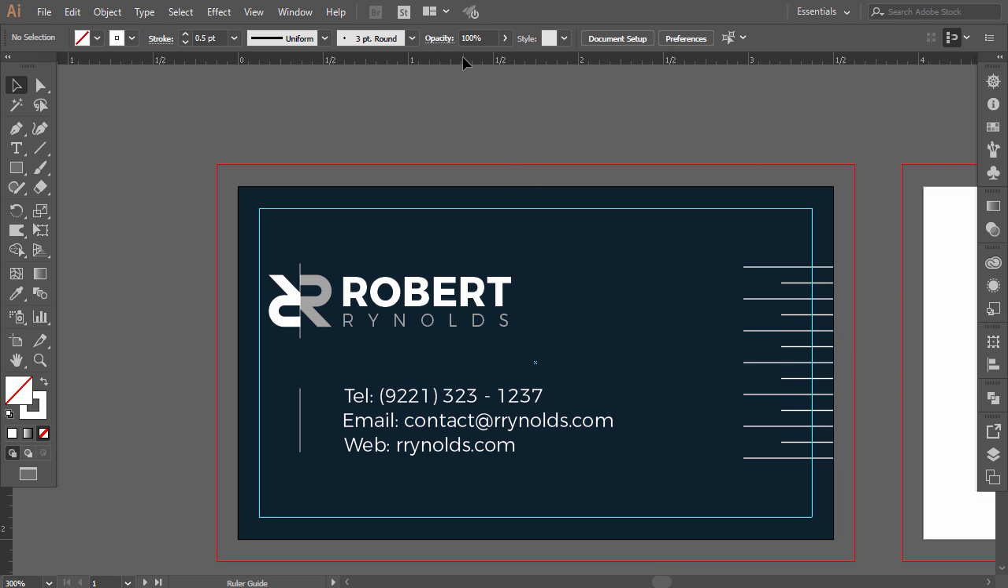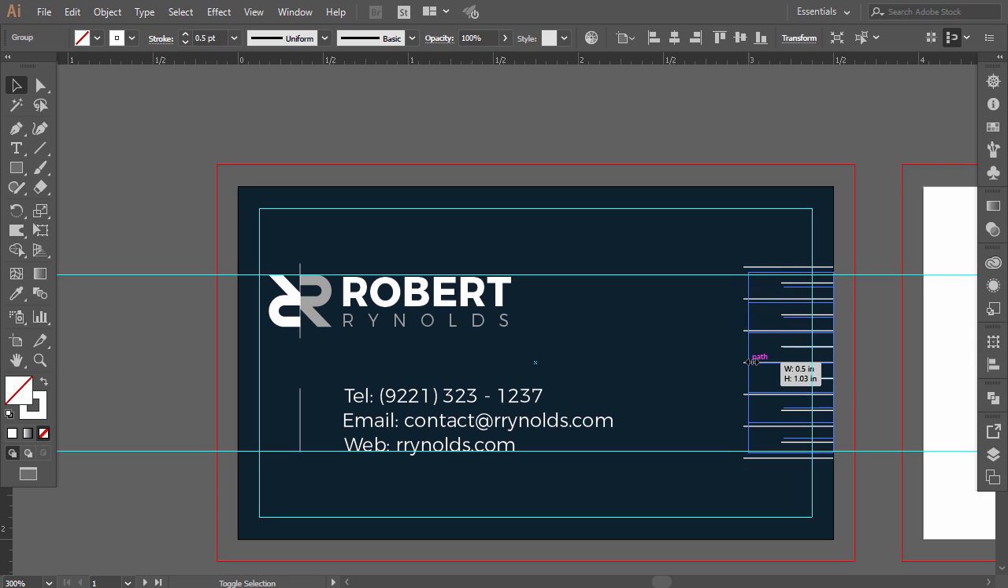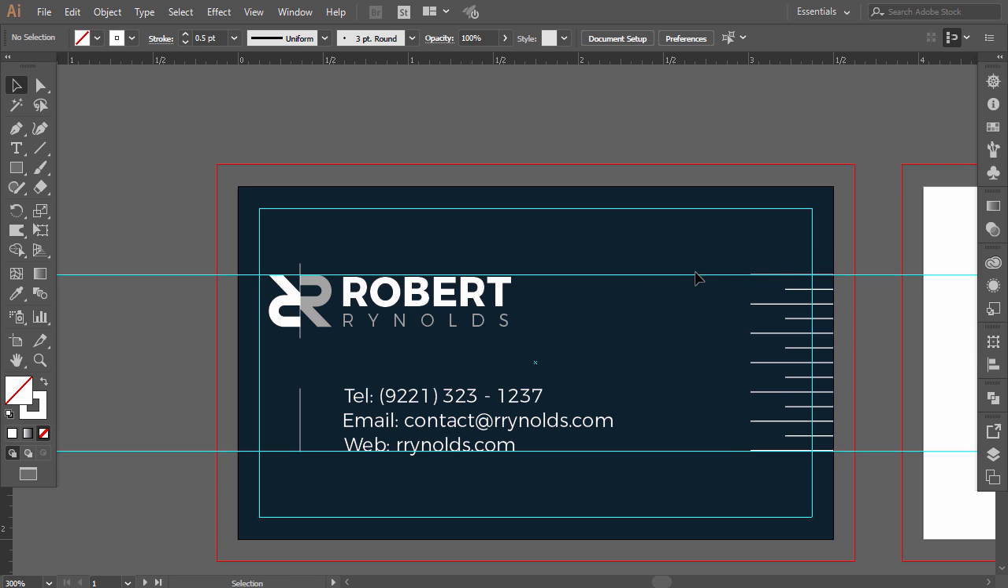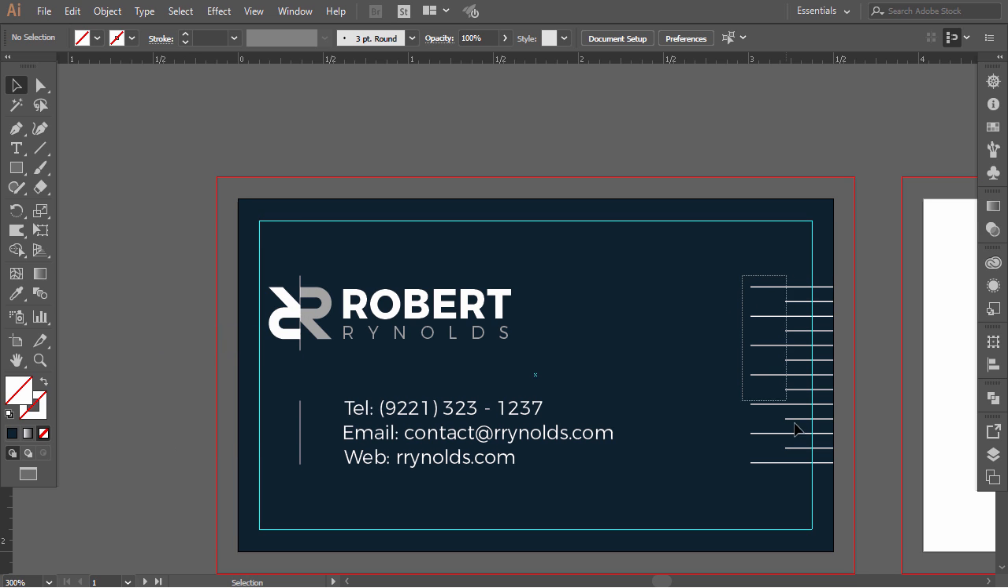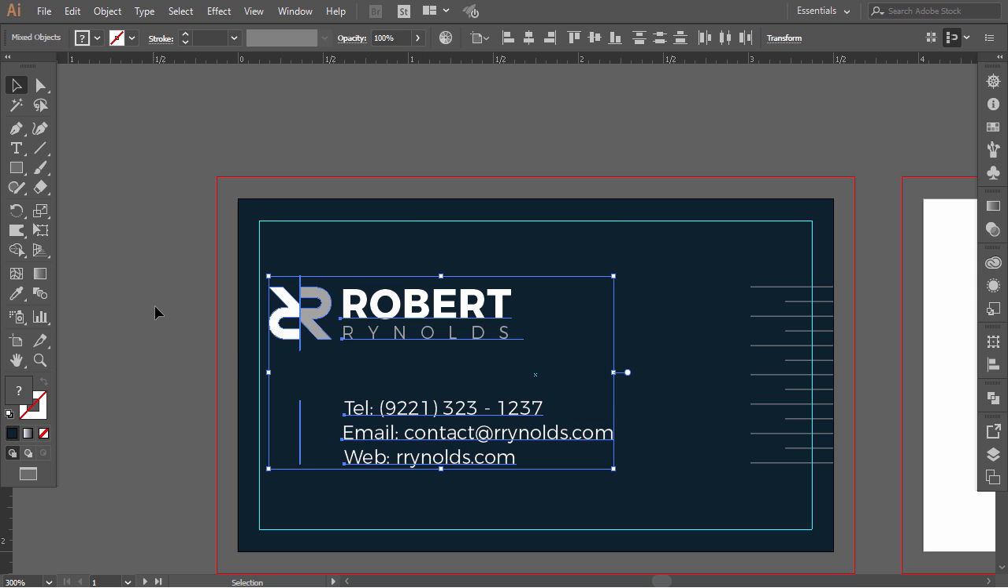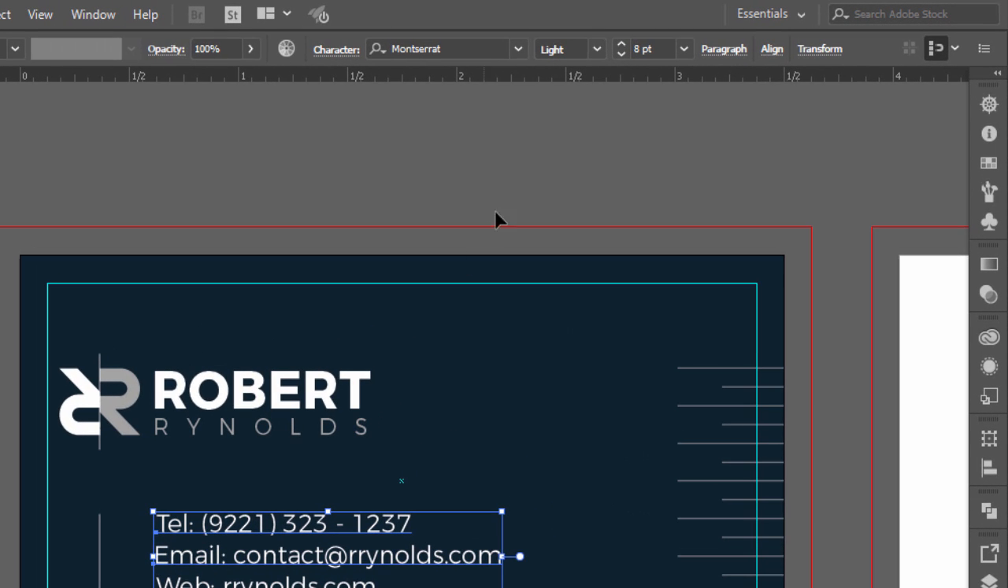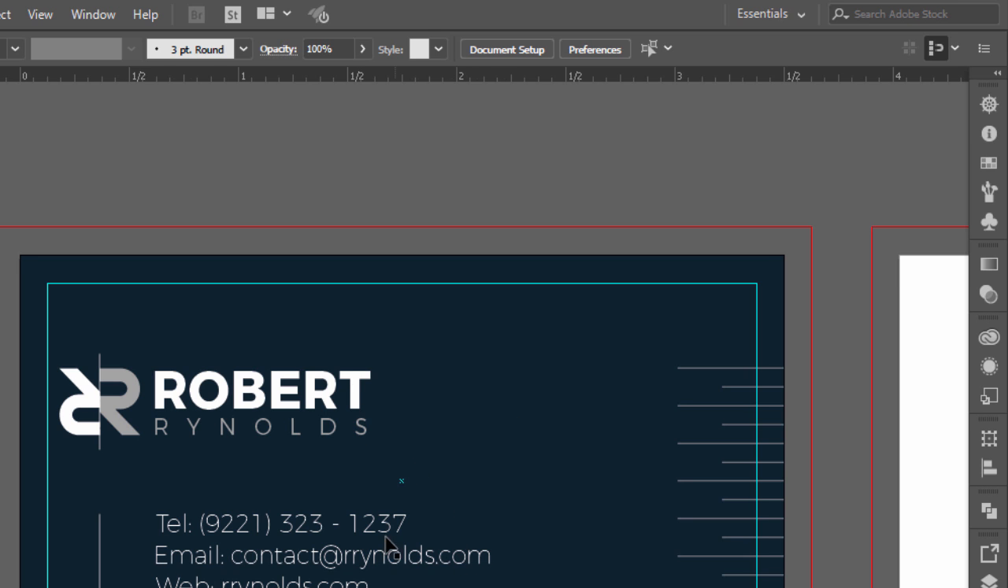Drag two horizontal guides, and align them with the text from both sides. Then justify the lines to the guides. I think I'll decrease the size of the lines more. And I will change the info text weight from light to thin. Okay, so far so good.